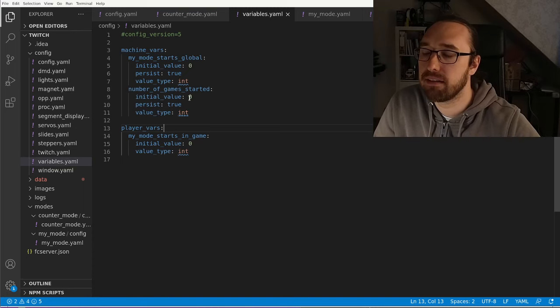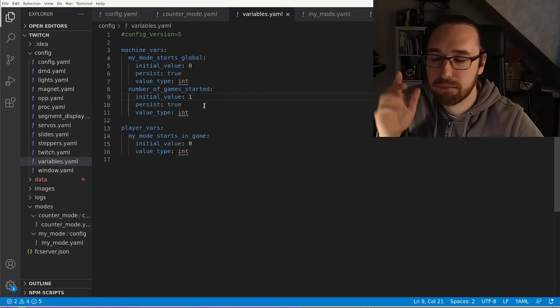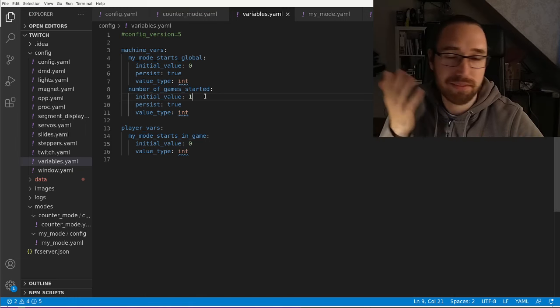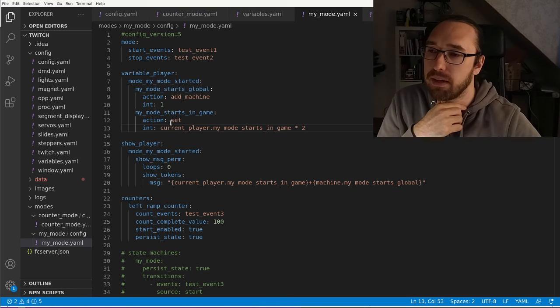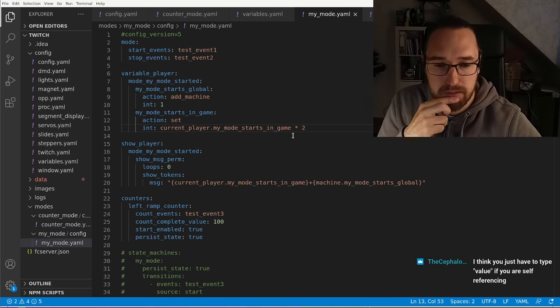Obviously we would then initialize it with 1, because if we multiply 0 by 2, it will always be 0, right? So this way we can reference the variable and then multiply it by 2.